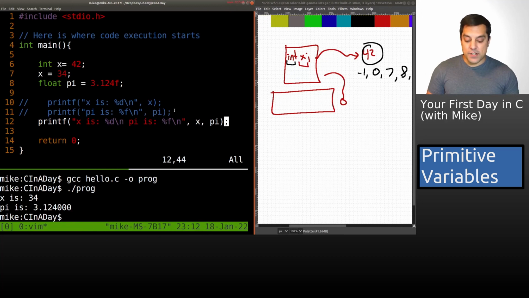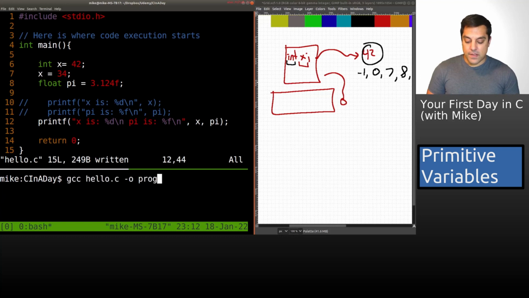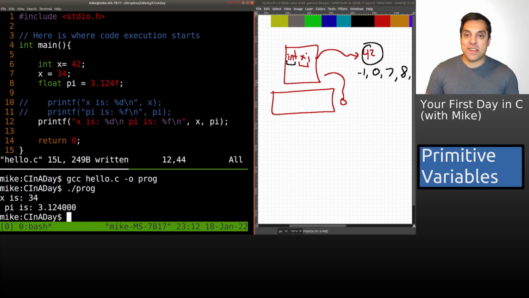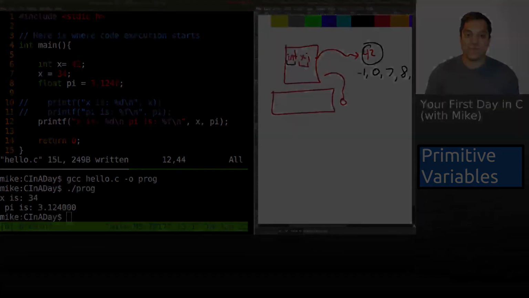Because I've made some changes, I'm going to make sure I save. My file has been written, recompile, rerun, and we'll see our output here. Now there's extra space here because it literally put in a space here, but I'll leave that for you to fix. All right, let's move on to our next topic.